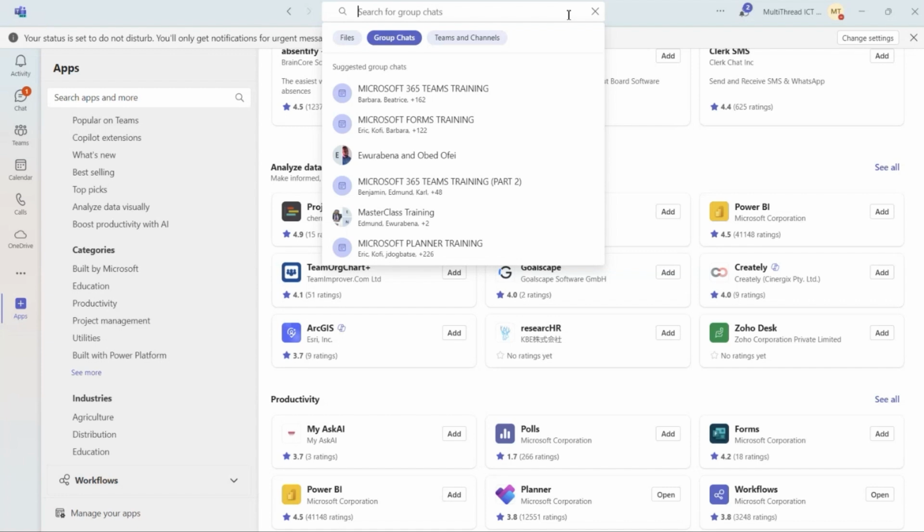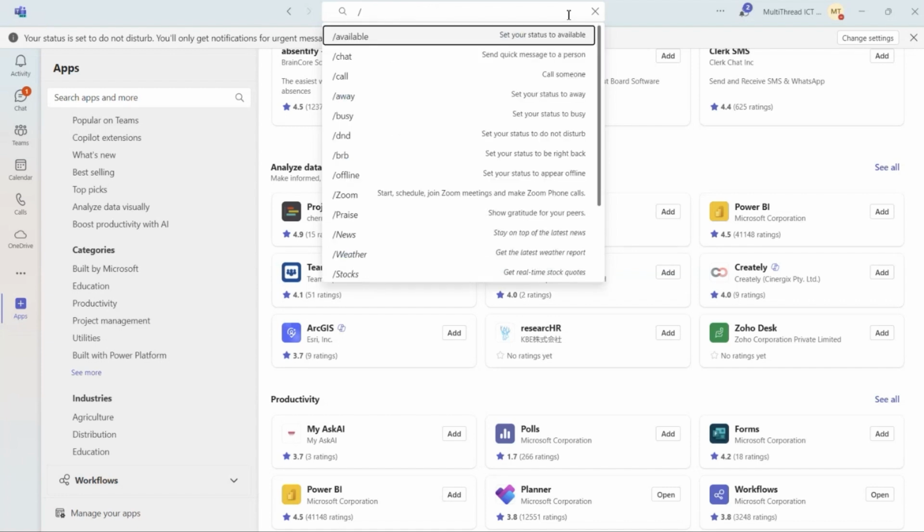And what I mean is that by clicking on the forward slash key on your keyboard, you see some quick actions that you can perform using the search bar. So we see available, for instance, so you can set your Teams status to available quickly from here rather than going through the process of locating where this option is. We see we can start a chat from here.